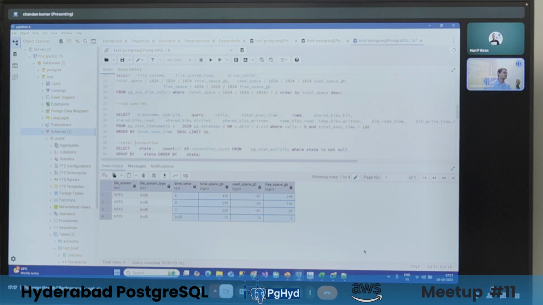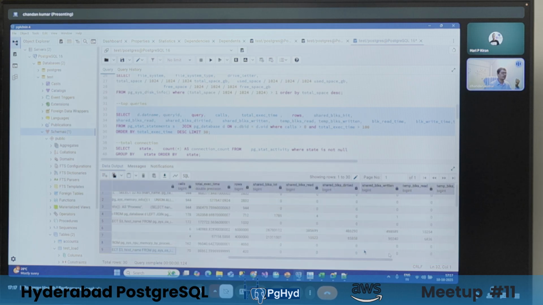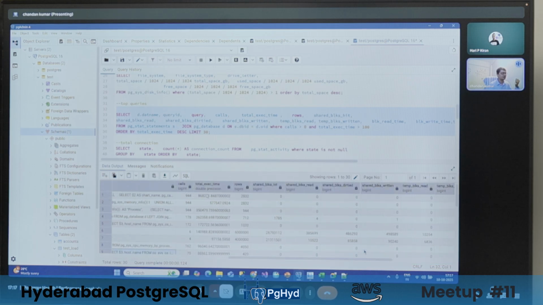And if we look at the top queries, we can find out these are the queries. Especially, we are mainly interested in the total calls versus how much CPU time was utilized. So these two are the main interesting columns we should look for while understanding how much load a specific query is generating on the server.